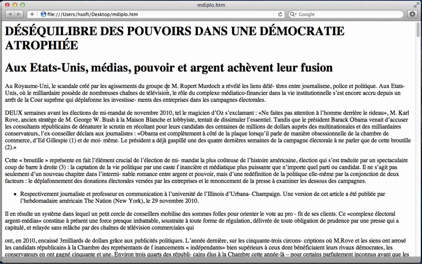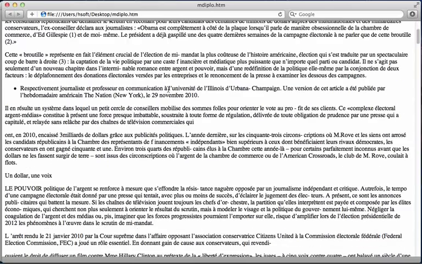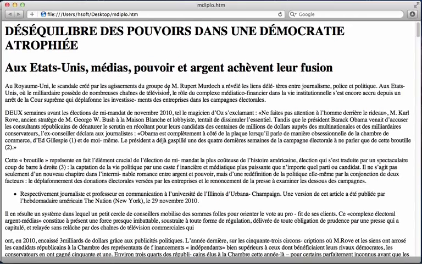We can do view HTML, and then with this HTML we can create a mobi or an EPUB and send it to our ebooks, and that's it. We can read newspapers on our ebooks.